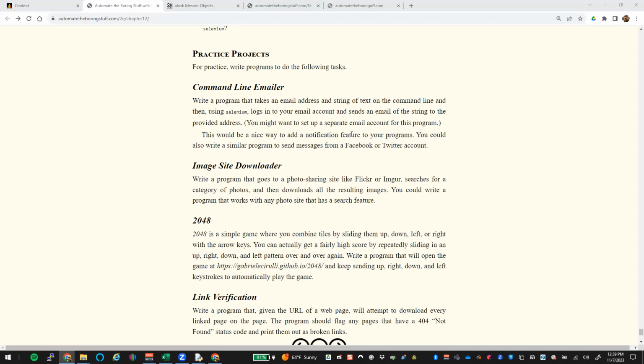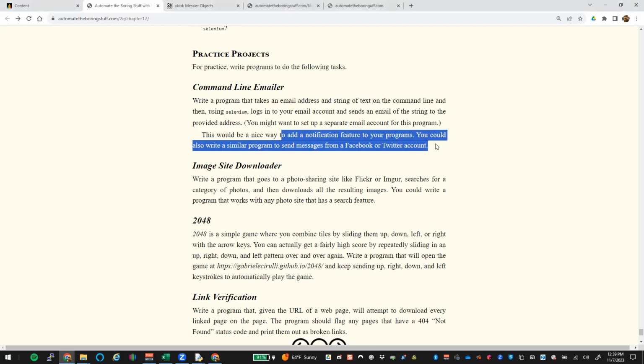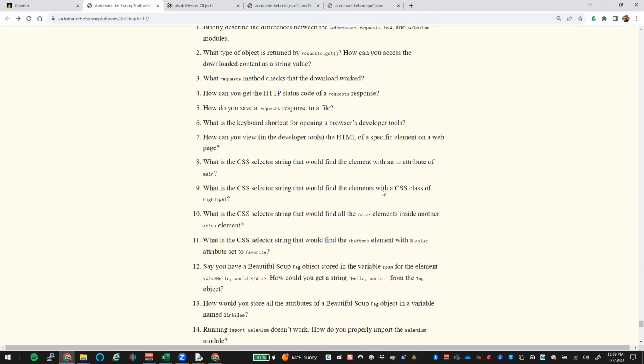You could also do something like, here is you get a notification. This could be something if you're sending messages on Facebook or Twitter, right? And you can use Twitter's API to pull that information or strings of text.